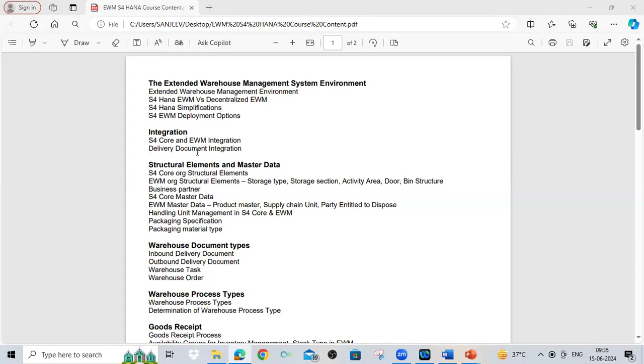So the main document, which is normally called the delivery document, is called the warehouse request document in EWM, because based on this, we will be receiving or sending goods out of the warehouse. Then we will cover the basic things. Okay, we will discuss. Then we will start building the baseline.